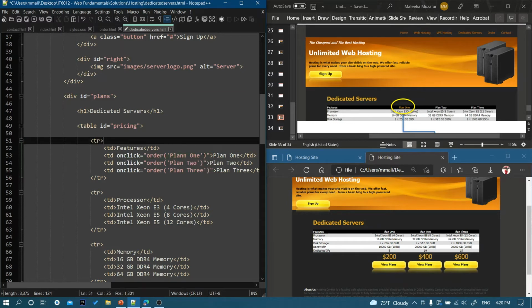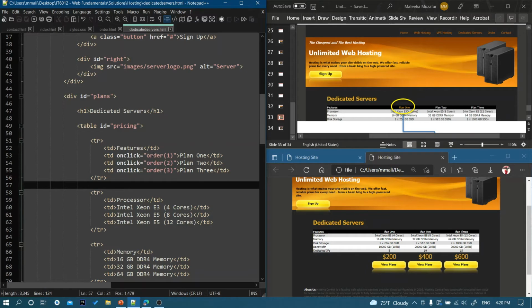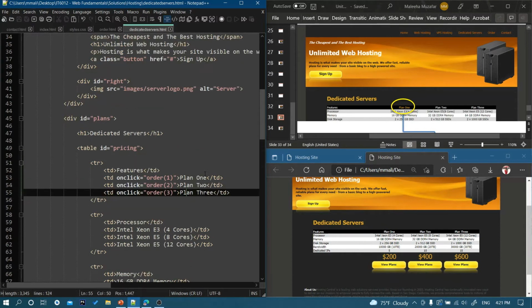So what I prefer doing is instead of using text as this little piece of information, I will use numbers. I will say plan one. If plan one was clicked, let the order method know that one was clicked. Something like that. Two was clicked or three was clicked. So order one means the user clicked on plan one. Order two means the user clicked on plan two, and order three means the user clicked on plan three.